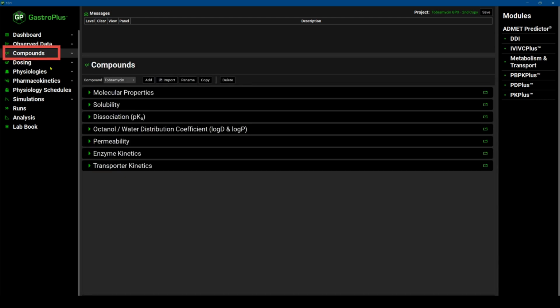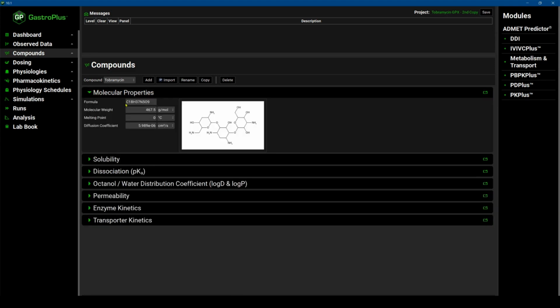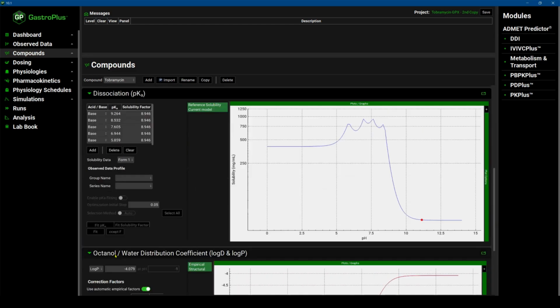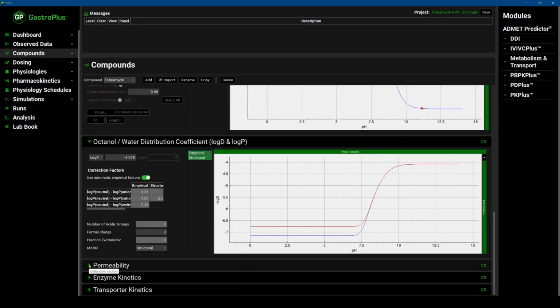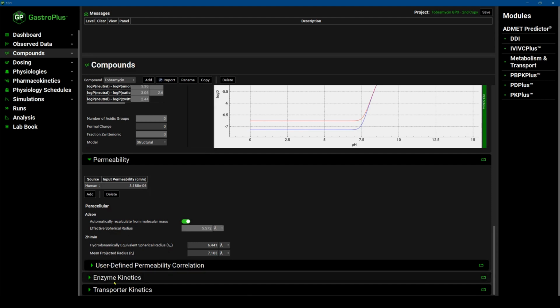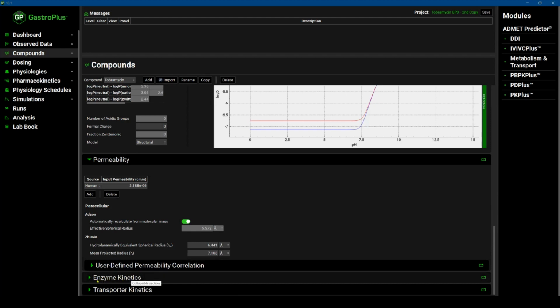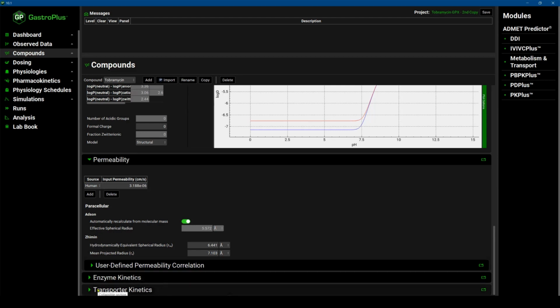We can go to the compound. It's where I imported the structure. Here you can find the structure of the compound and physical-chemical properties such as solubility, pKa's, log P, and permeability. We don't have enzyme kinetics or transporter kinetics. As you can imagine, the compound is highly hydrophilic and it won't be metabolized for that reason. There are probably some transporters involved, but we do not have transporter data.